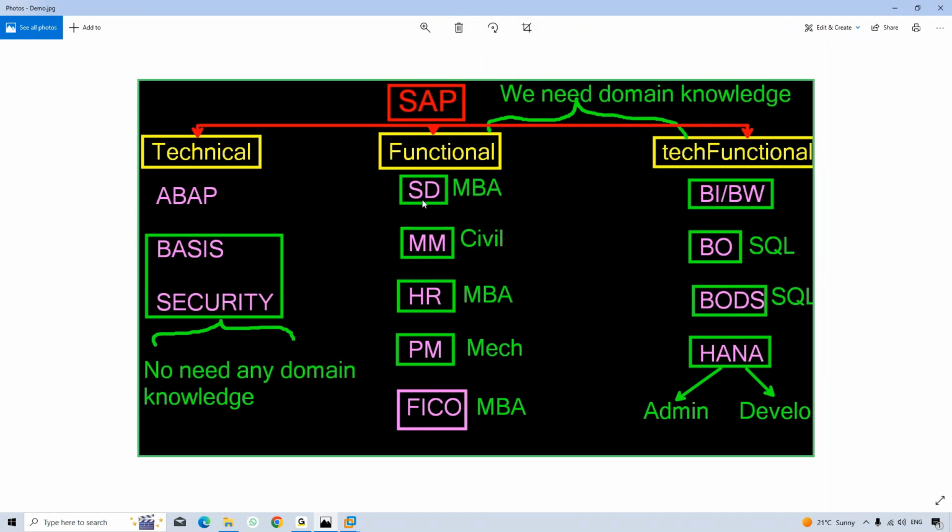And if you take SAP SD, sales and distribution, only MBA marketing people are eligible to learn SAP SD. And for SAP HR, only MBA HR, HR background people are eligible. And PM, plant maintenance, BTech mechanical people are eligible, and MM, material management, BTech civil people are eligible to learn SAP MM.